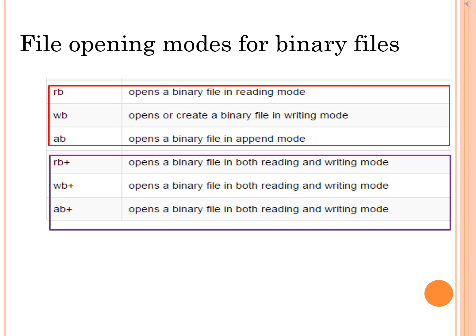Now the file opening modes in a binary file, you are having rb, wb, ab: read, write and append. Similarly, for both reading and writing mode, if you want to open the file, you are having rb+, wb+, ab+. The b stands for the binary file. Without the b, it goes for the text files.